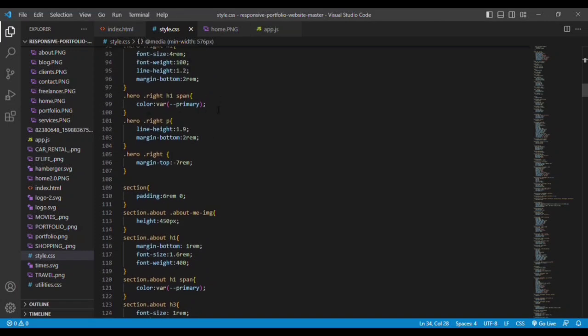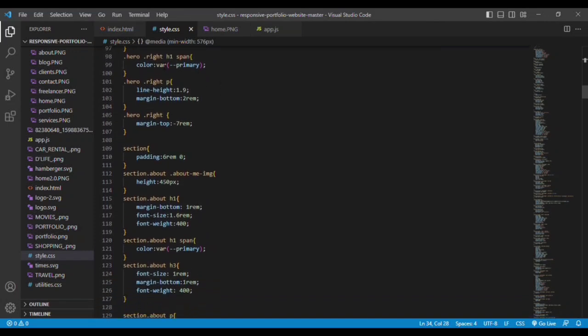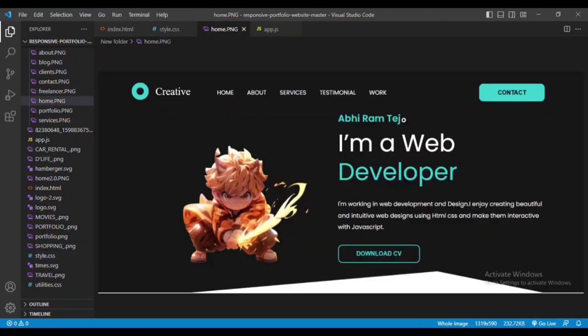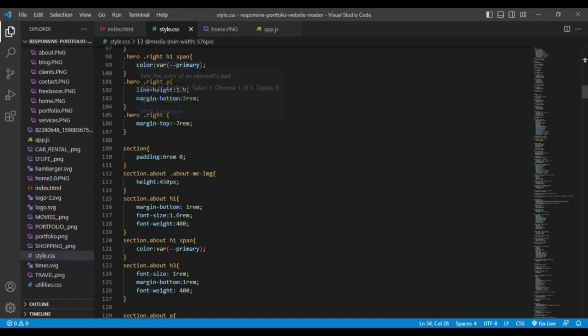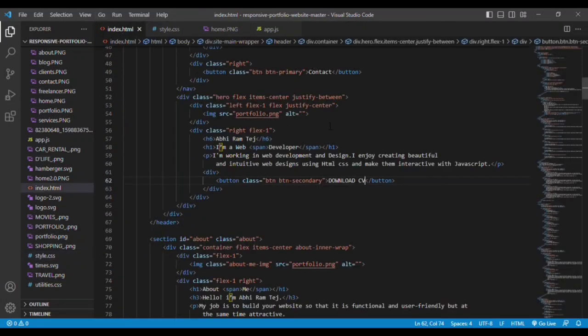You can see for the span element, that is developer or Abhiram Tej. These are under the span element, so they are getting a different color than the remaining ones. The remaining ones are getting white color. So by separating those elements that you want to highlight more, you can use the span element. Here you can see for the developer I'm adding a span element.